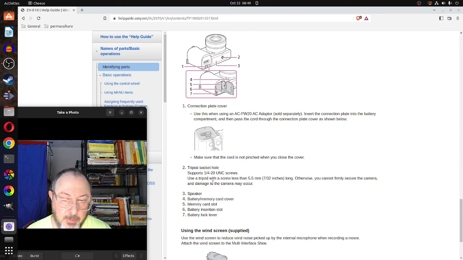Sorry. Number two, tripod socket hole. Supports 1/4-20 UNC screws. That's 1/4-20. Use a tripod with a screw less than 5.5 millimeters or 7/32 inches long. Otherwise, you cannot firmly secure the camera, and damage to the camera may occur.